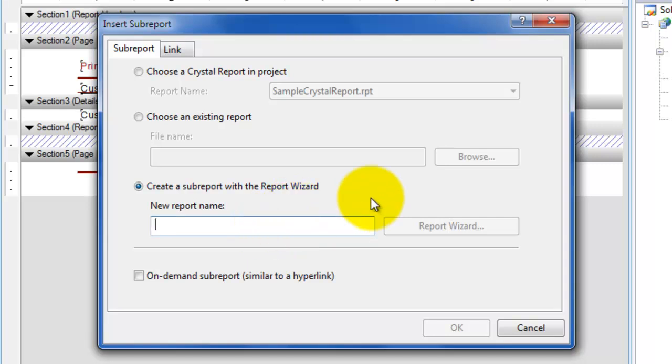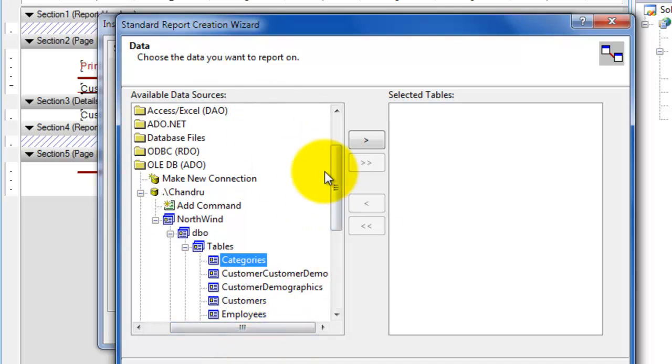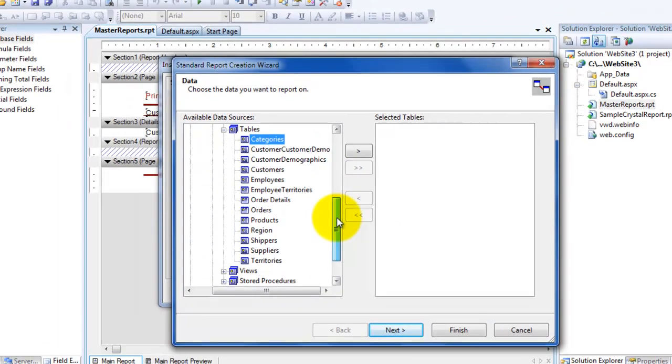We're going to give a name for that subreport. We'll name it subreport, since the base report is called the master report. And check this one, on demand subreport. This is nothing but a hyperlink that is created on your master report, and you will come to know what this hyperlink is and how it is displayed. So wait and see. Click the report wizard, and it's the same set of things that we're going to do again.